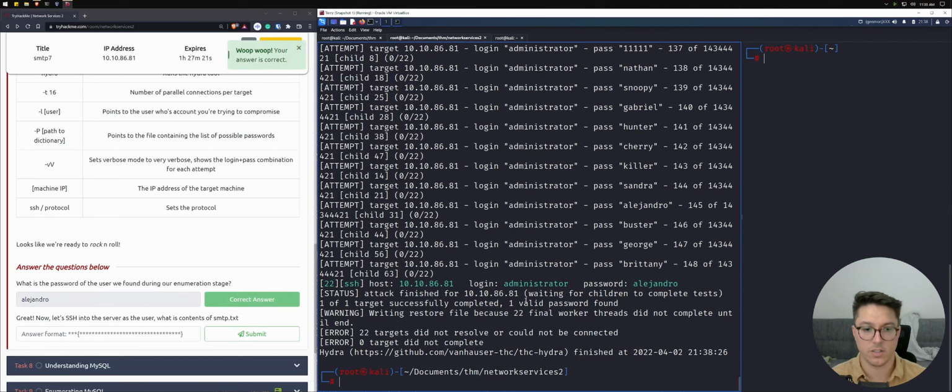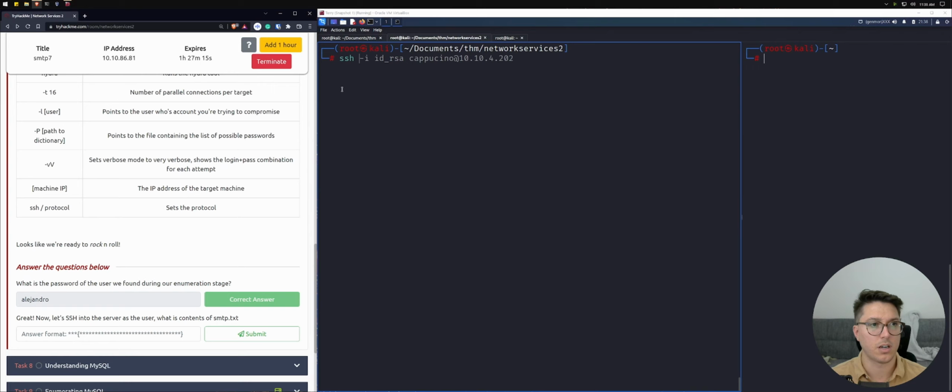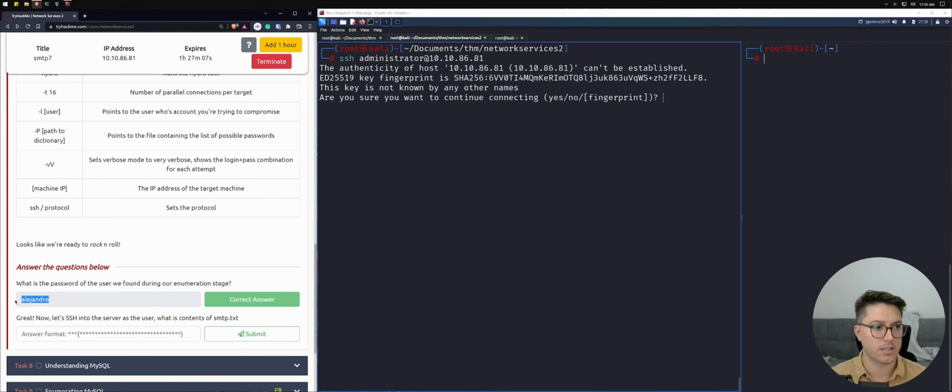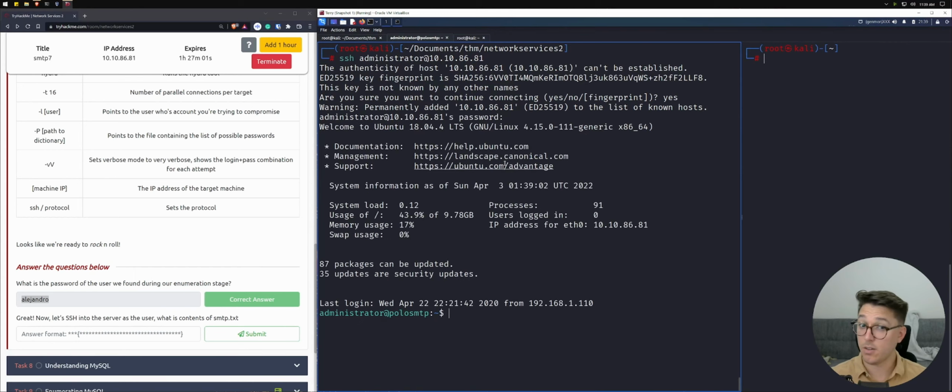Great. Now let's log into the SSH. We can go ssh, administrator at our IP address, and hit enter. It's going to ask about the fingerprint, and then ask for the password. Copy that, paste it in there, and hopefully we're in.